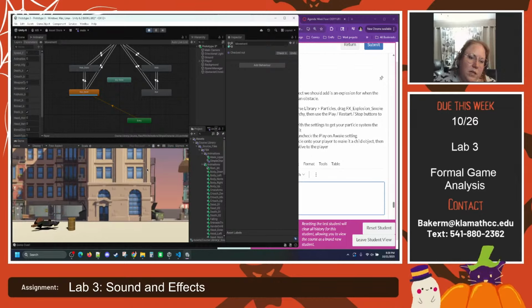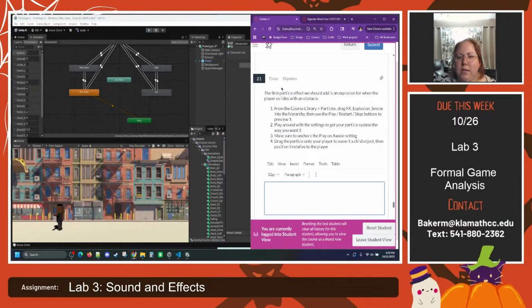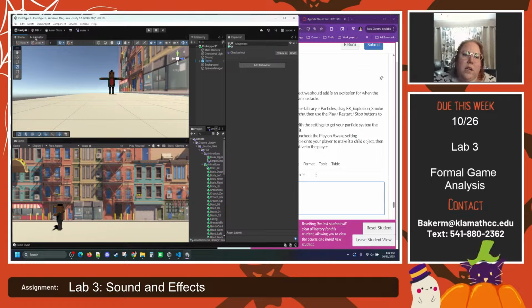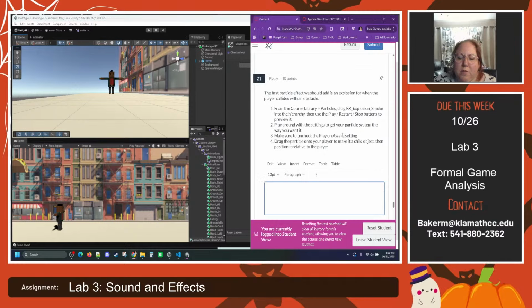Boom. Dead. Can't jump. Cool. Done. Alright, I'm going to go back over to my scene view here. The animator was just another tab on my scene view. We are going to go to the particles.